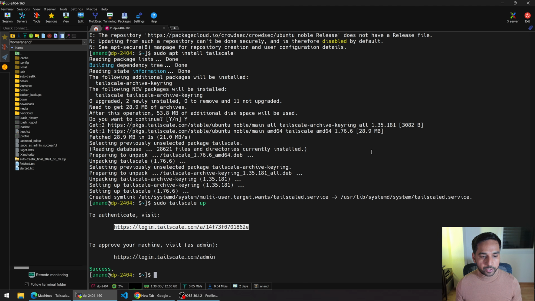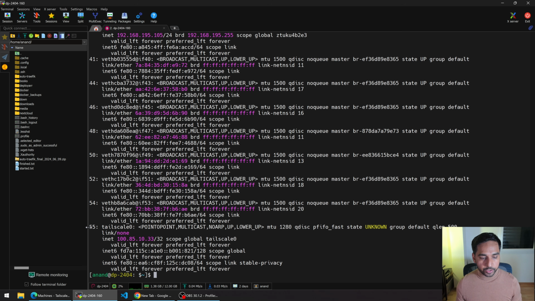Now, if I head back to my terminal window, there you go. As soon as you hit approve, it says success, and we should be done. What we're going to do right now is we're going to do ip a, and we are going to see a new network interface, which is tailscale0, and the IP address on this network interface is 100.85.10.33, which is the IP address that we just set.